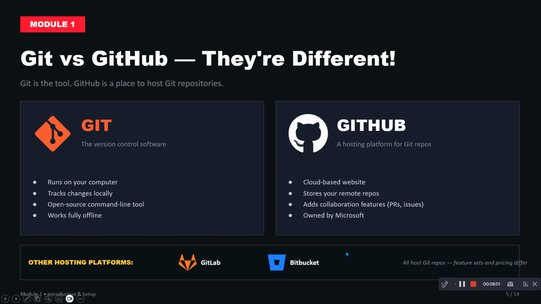Then in the next concept, we will try to understand what Git versus GitHub is and what the differences are. Most people who are new to Git often get confused, thinking both are the same, but they are not the same. We'll try to understand what actually Git is and what actually GitHub is. First of all, in short, Git is a version control software, or you can call it a version control client.